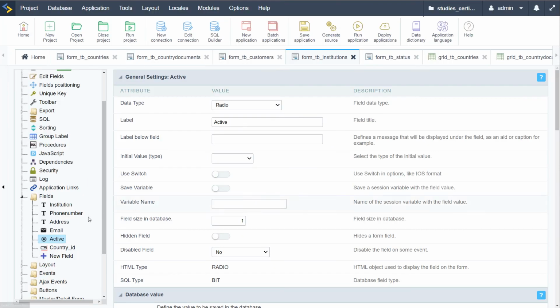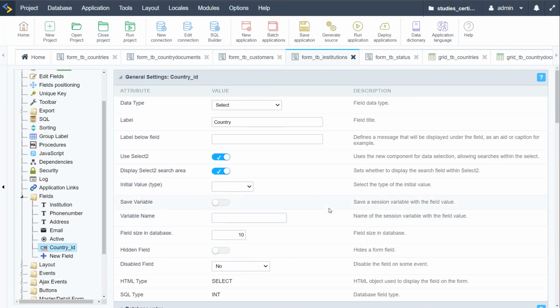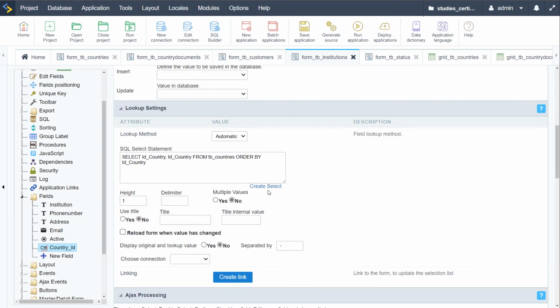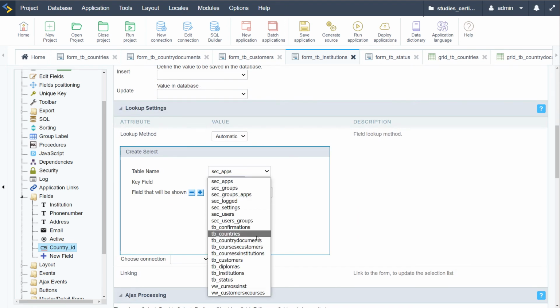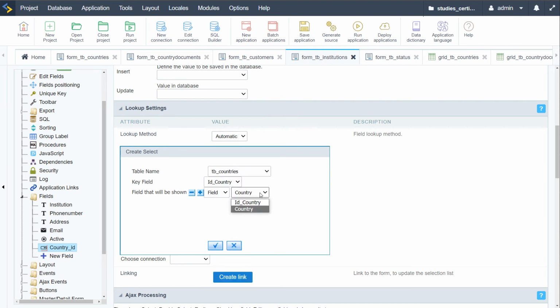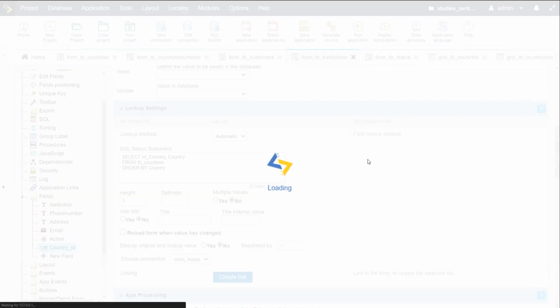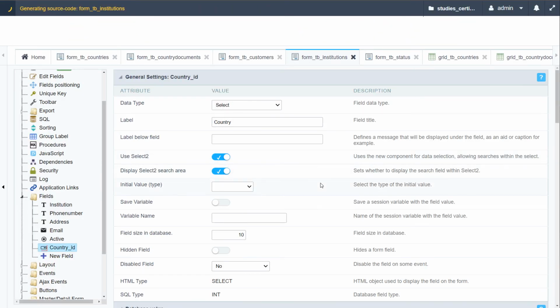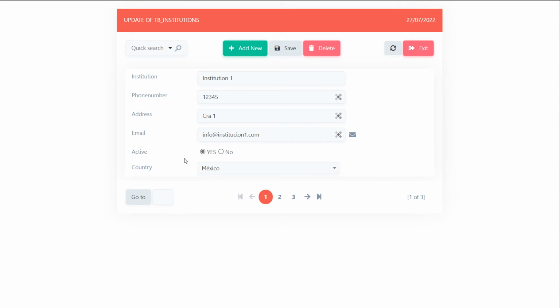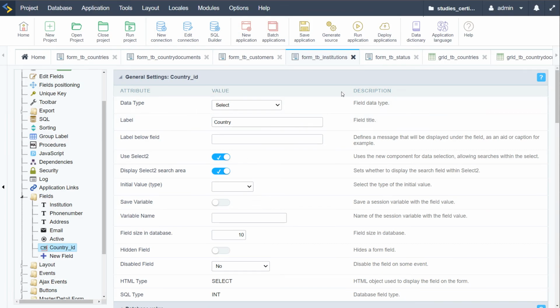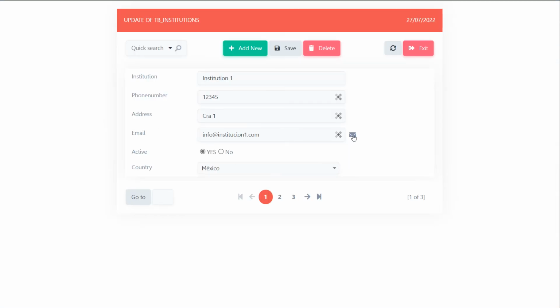And then we just still need to apply here the country. So as previously within the customers form, we just need to update here the SQL select, countries, country, choose that, and then choose the connection, and then we can go ahead and run the application again. Okay, and just like that, we have our active status and our country for the institutions ready. And notice for the email field, we have here now also the send email button enabled there because we have specified that this is an email.